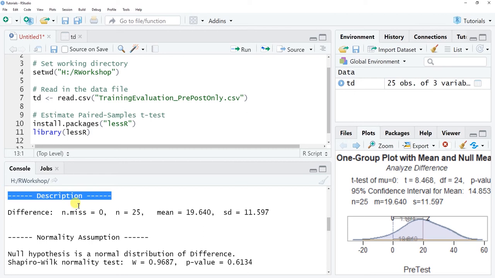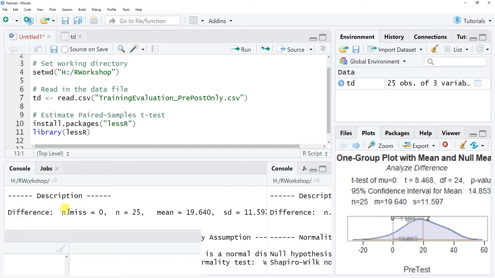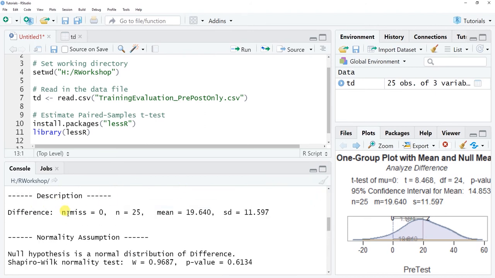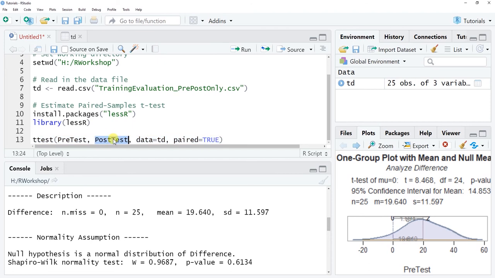First you'll see the description section, which is our descriptive statistics section, and you'll see just one line here, which is the difference. What this represents is the difference between your post-test scores minus your pre-test scores. So whatever variable you put second, it's scores on this minus your first argument variable. And here you see number of missing, so no one is missing a score. That means that everybody, all 25 people, N of 25 here, these employees that participated in the training, have both a pre-test and a post-test.